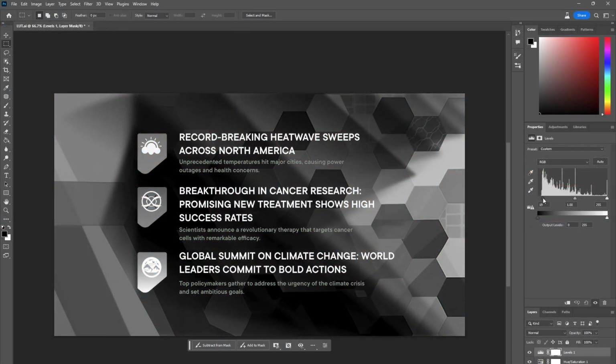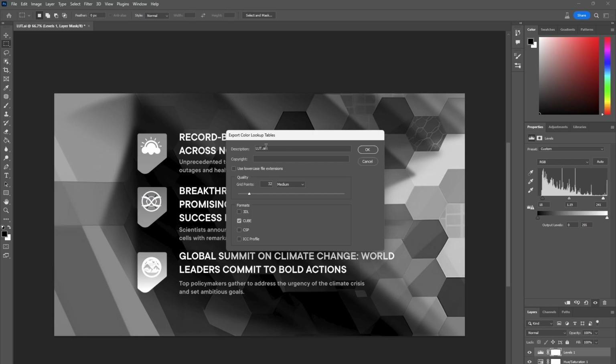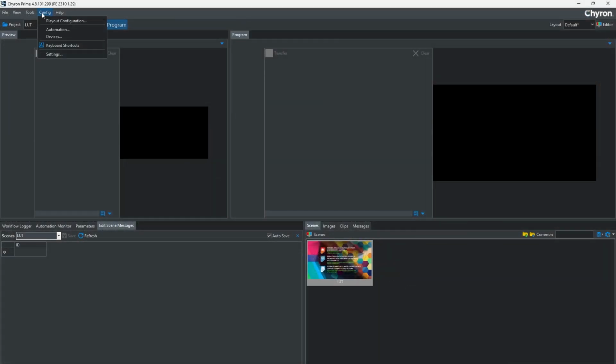But first, let's understand what a LUT file is. A LUT, or a lookup table, is a digital file that transforms the color and tone of your image. Now let's dive into how this LUT file feature works.